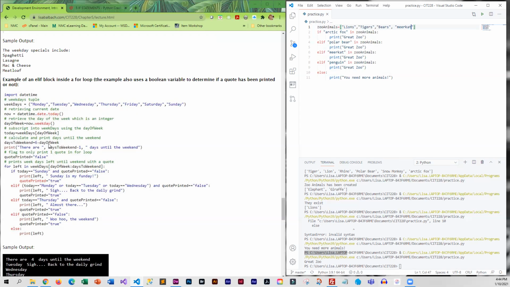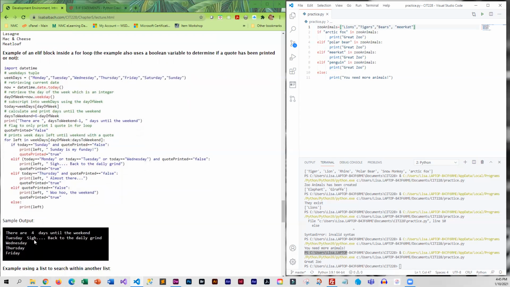Now, why are we using a 6? Well, mainly because it's counting 0 as Monday. So even though there's 7 days, 0 counts. So we are using 6 here. And then we're going to print out how many days there are to the weekend, and we're subtracting 1 out of that. And that is just so it displays the number properly.